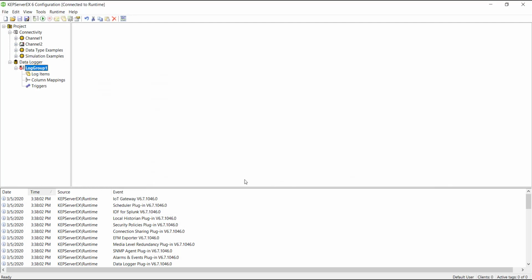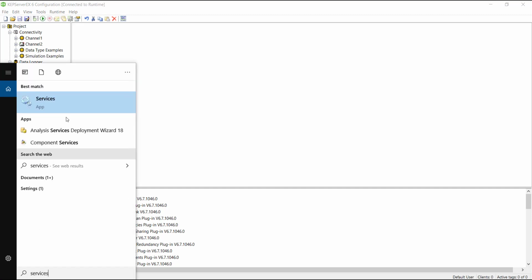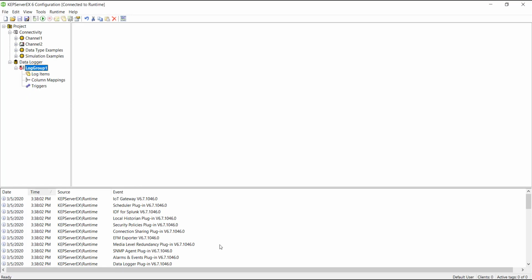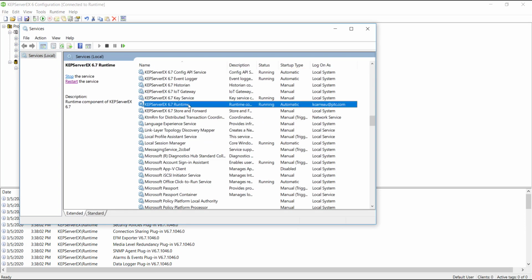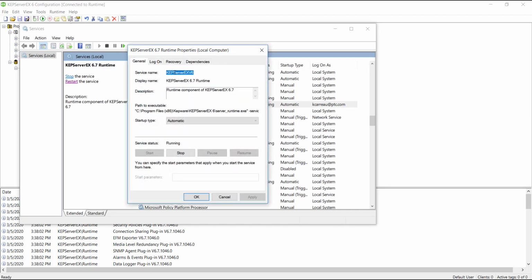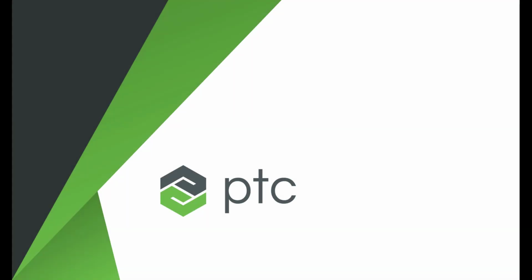Because we chose Windows Authentication, we now must change KEPServer's runtime service to run as a named user as opposed to a local system user. We will open the Start menu and search for Services. Browse to KEPServerEX runtime service and click on Properties. Once we navigate to the Log On tab, we will change from a local system account to a named user. This allows KEPServer to interact with the SQL server using our Windows Authentication credentials. Congratulations on a successful configuration of a DSN.